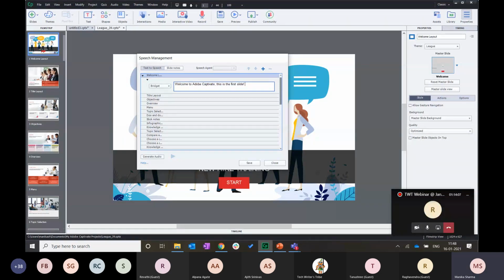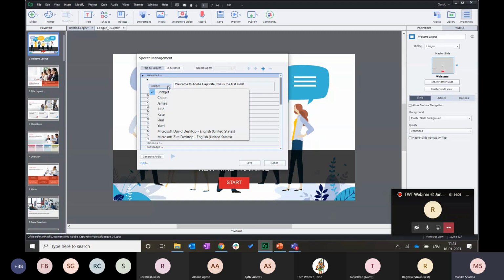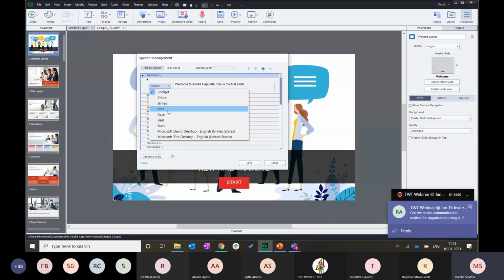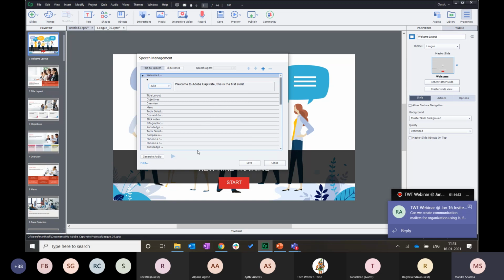I've added my text, and now you get an option of selecting a voice agent. So you can select any voice agent of your choice. Captivate provides you with the voice package altogether, which you can simply install, and you'll get all of these voices. And Microsoft defaults will be automatically displayed here under this drop-down list. My favorite one is Julie. So I'm going to select Julie, and I'll just simply click on the generate audio button, and we'll see that the audio has been generated for us.